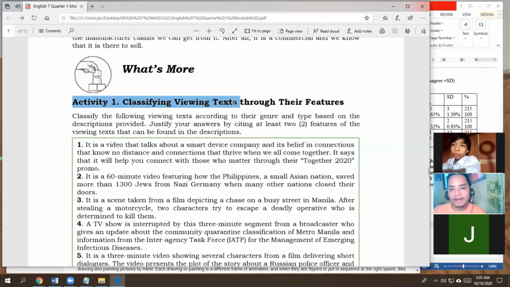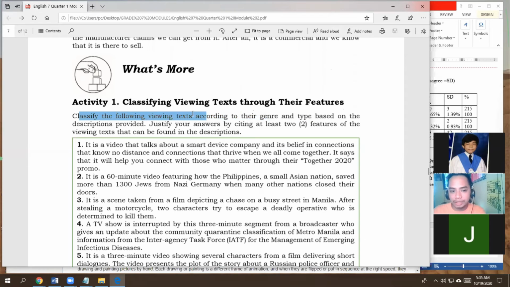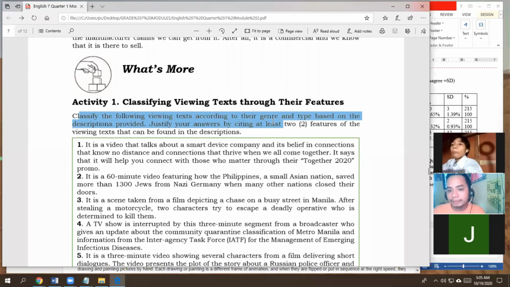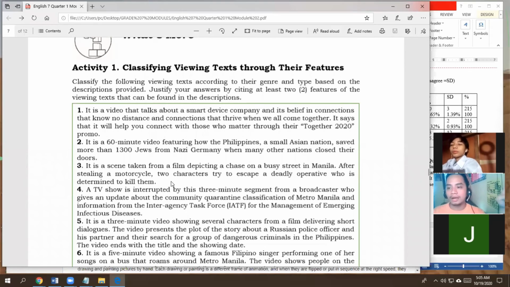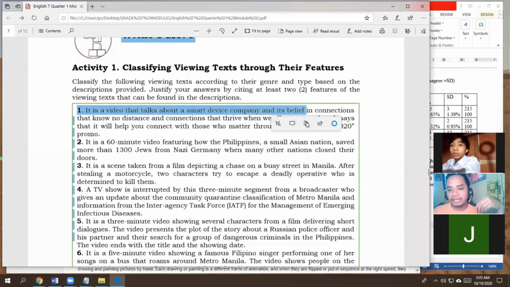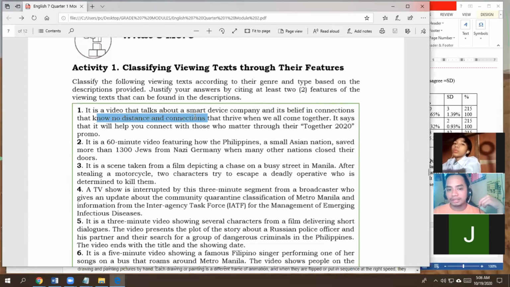For activity one, classifying viewing text through their features, here you will classify the following viewing text according to their genre and type. Based on the description provided, you are to justify your answers by citing at least two characteristics or features of the viewing text that can be found in the description. Let's have number one as a sample for you to answer. It's a video that talks about a smart device company and its belief in connections that know no distance and connections that thrive when we all come together. So basically selling a product. It says that it will help you connect with those who matter through their Together 2020 promo.